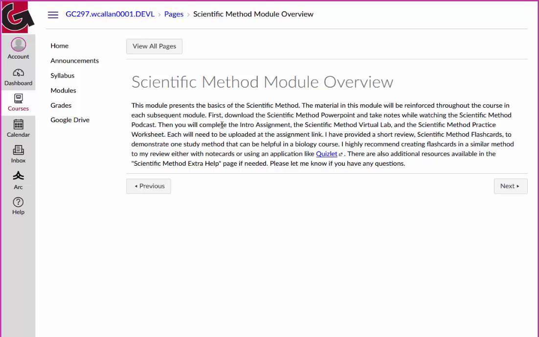Then we'll complete the intro assignment, the scientific method virtual lab, and the scientific method practice worksheet. So I'm telling them exactly what they're going to be doing within the module, and then each of those will need to be uploaded at the assignment link. All right, I've also provided a short review called the scientific method flashcards, which I'll talk about in there. Basically it's to demonstrate one study method that can be helpful in a biology course.